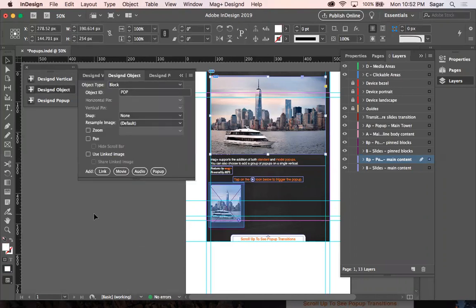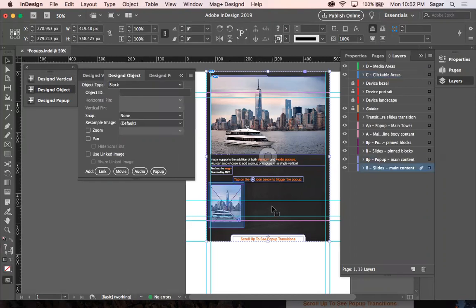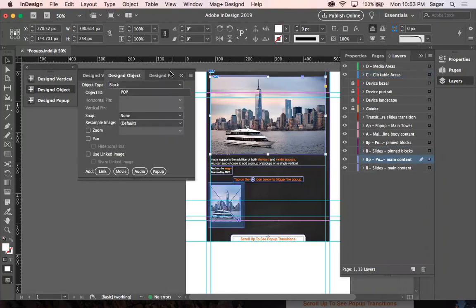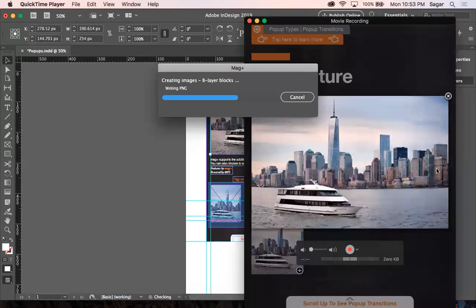This is my pop-up, which has the name pop, and this is my clickable area. Let me show you. So this is the pop-up, which is currently a model pop-up, and you can select under design object. You can set the zoom percentage from here, and you can give the zoom percentage, let's suppose 200%. And when you fast review this, it will give you an ability to zoom it under model pop-up itself. So let me show you that.